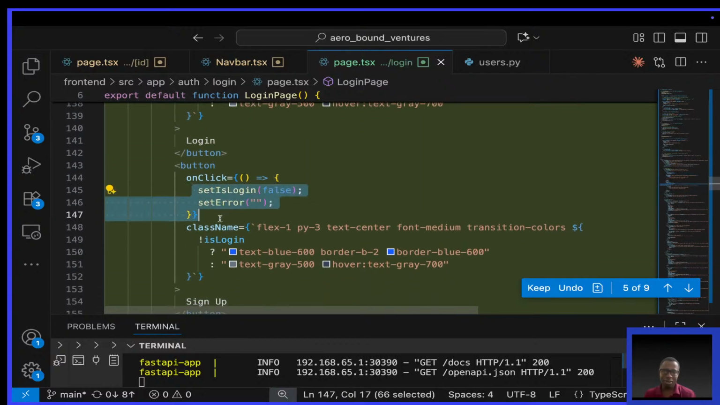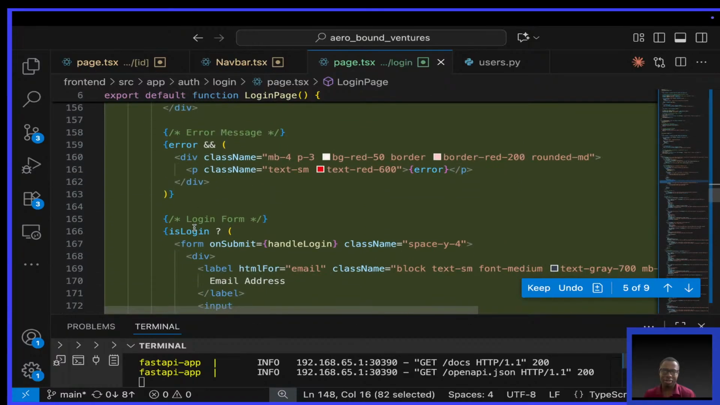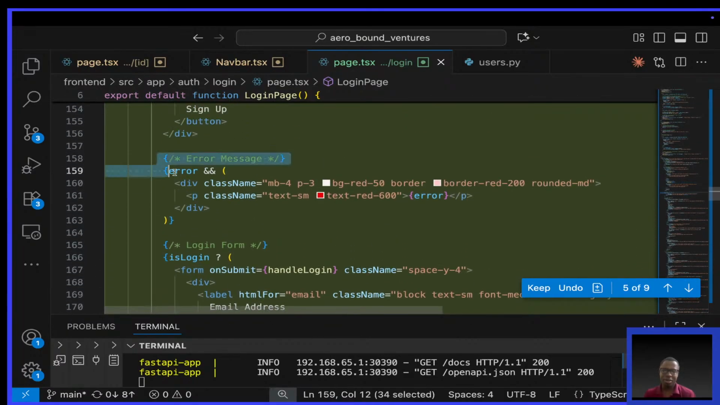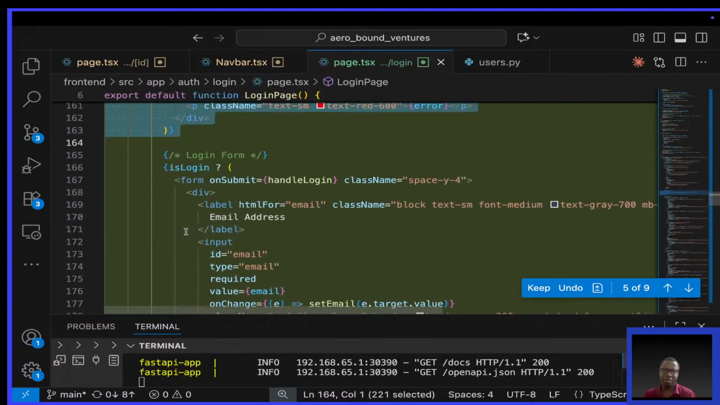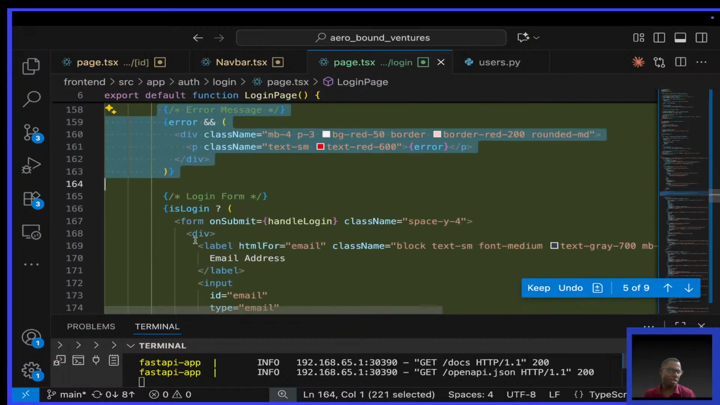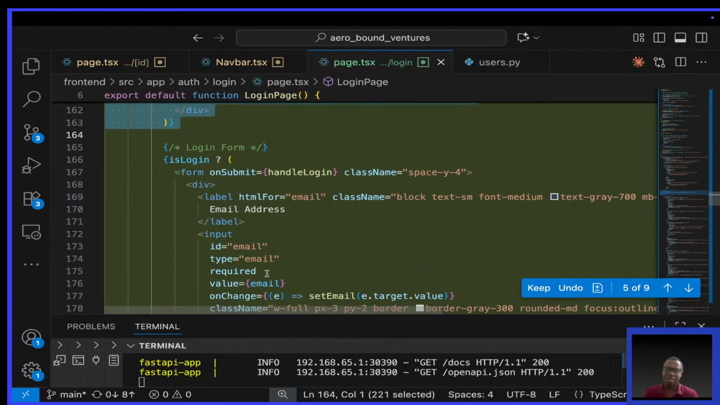This one on a click handler here. Okay. And here is how they display the error. Okay. Yeah, the rest is JSX, which I don't like to revise. I don't like going through HTML and JSX. Then of course the form.